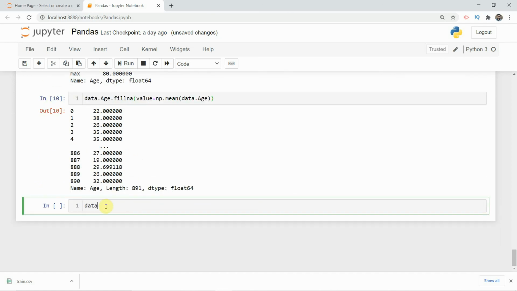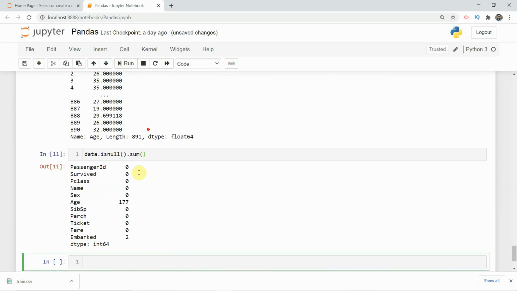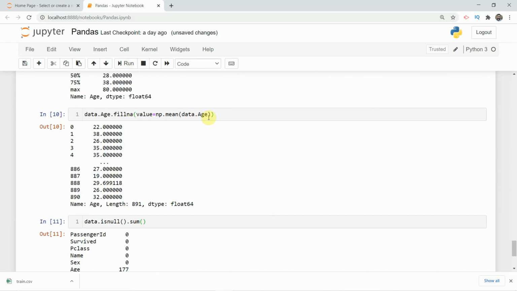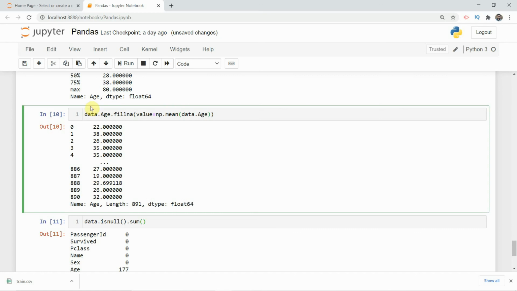Now data dot is null dot sum. I guess we need to write in place as well there, but let's see. Yes, we need to write in place as well, because it was not reflected back to data. That's what I said, right? It made the changes here, but after this step the changes were lost. So in order to retain those changes, we need to write in place is assigned to true. By default the value of in place is false.